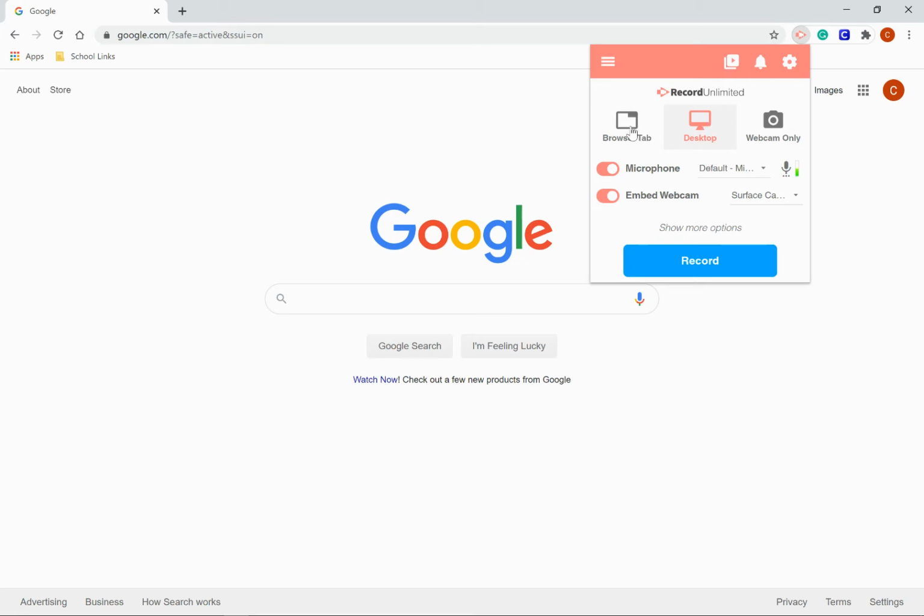When recording in a browser tab or the desktop, you can enable an embedded webcam, and that's done right here. What an embedded webcam means is, you may have seen this in other videos where you see a person showing you their computer screen and a little window somewhere on the lower right or left of their face. To turn that on, you just click here. If your device has multiple cameras, you can select which camera to use from this drop-down menu here.